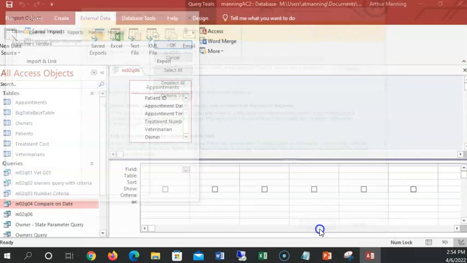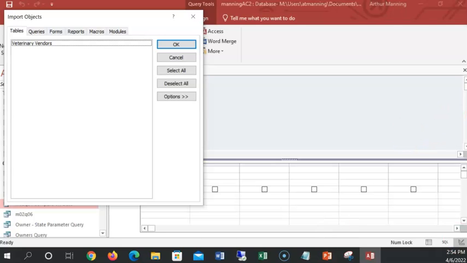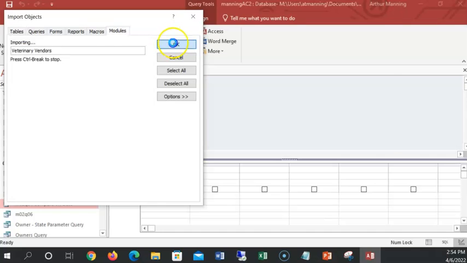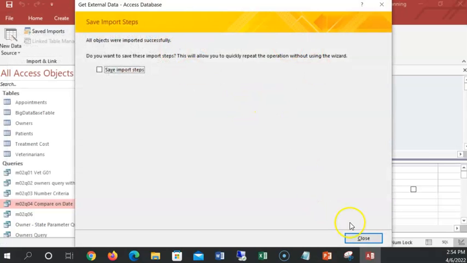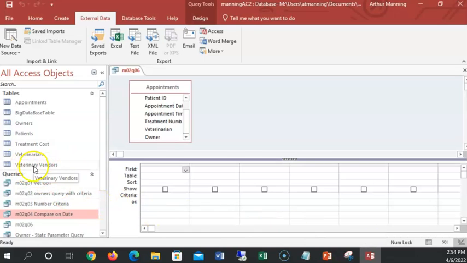I click OK. There's no any. Oh, now there is. Let's see here. Import objects database. We want to import the veterinary vendors table. And let's see if there's anything else in there. If there's no forms or reports, that is the only thing in that database. And that's the one that I want to select. It's selected, so I click OK. Or I could select all since it's the only one. And now I don't need to save my import steps. Now I have veterinary vendors now imported into my database.